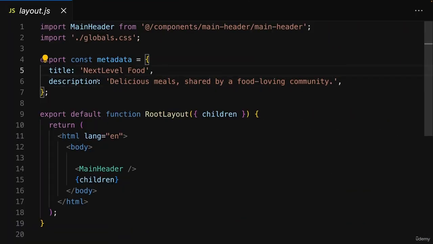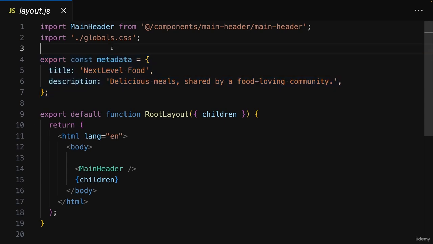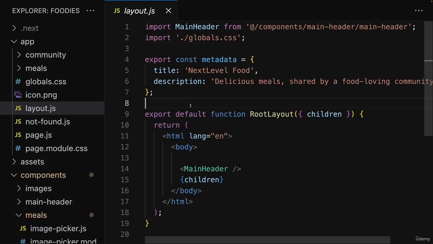Now here I'll keep it fairly simple, but I want to add a title and description to every page. Now if you add this metadata to a layout, it will automatically be added to all the pages that are wrapped by that layout, unless a page specifies its own metadata. In that case, the page metadata wins. Any nested layout metadata would also win over that root layout metadata. But by setting this metadata here, every page will at least have this basic metadata.